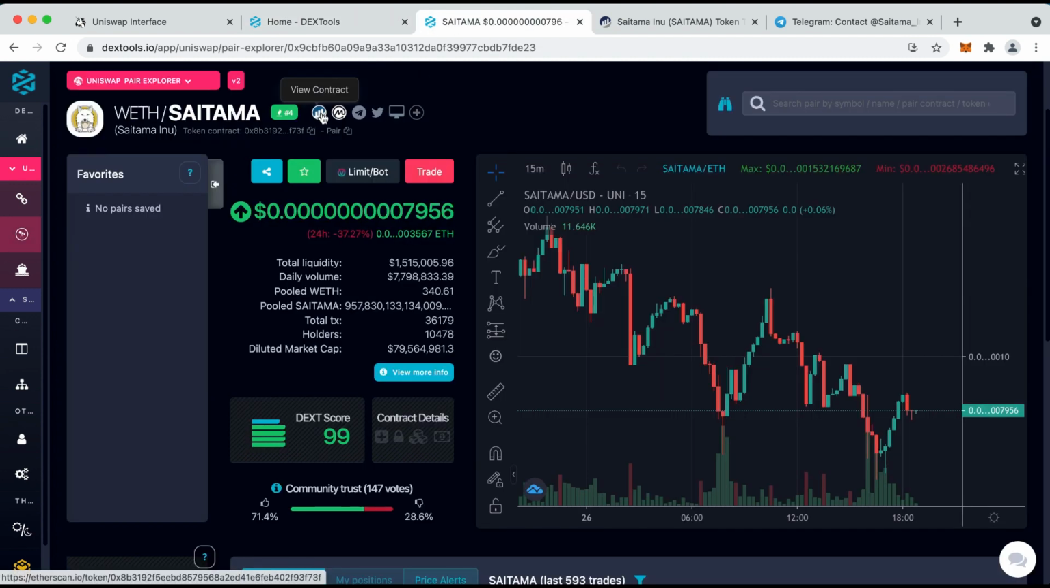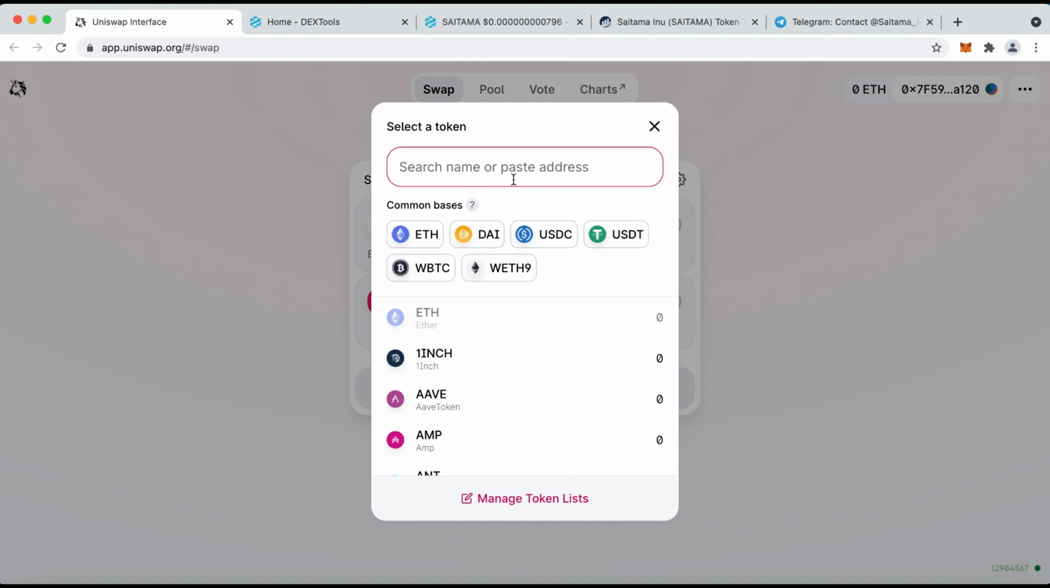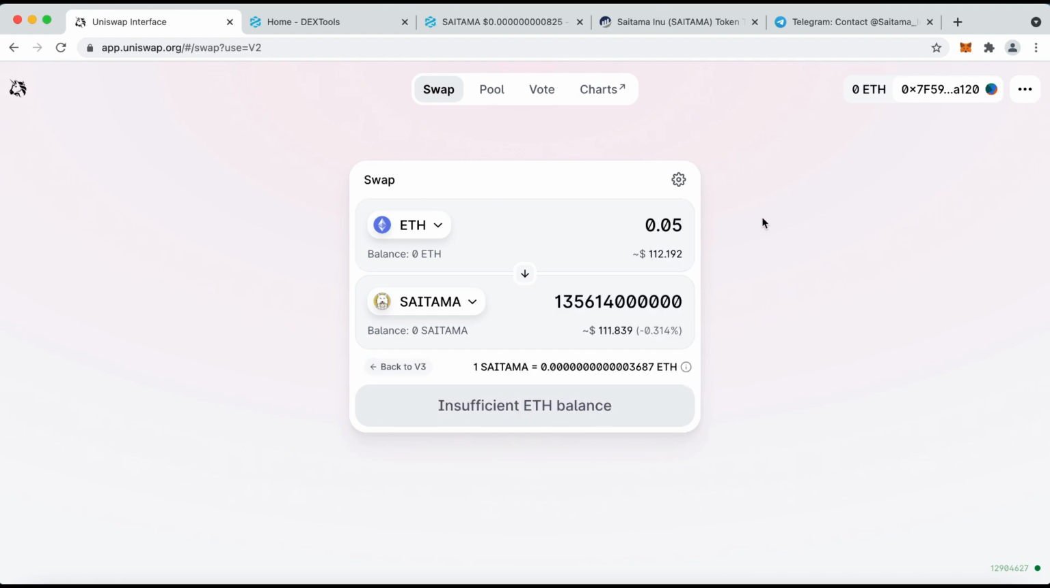So I want to click on the view contract, so the Etherscan. What I want to do is copy the contract, and then go to Uniswap, click on select the token, and paste the address. From there, you just write the amount of Ethereum you want to buy with. For example, I'm just going to add 112. So for 112, I should receive this amount.